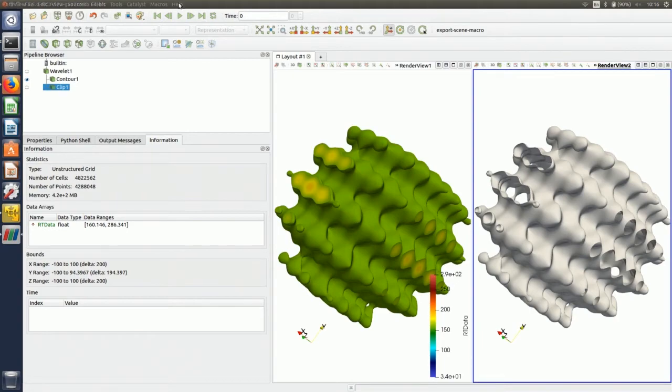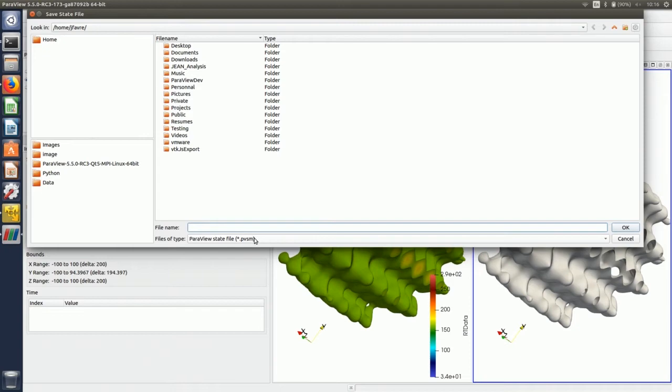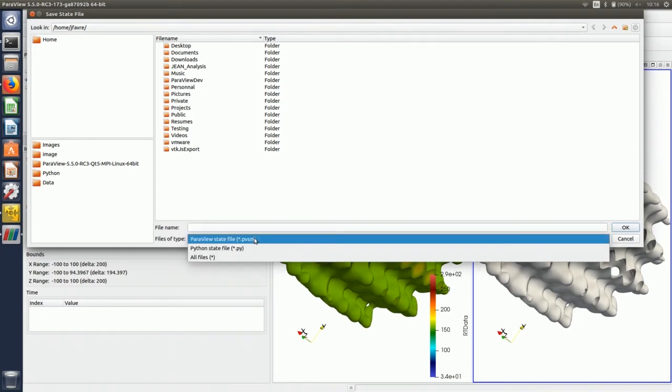Okay, very good. Any questions here? Now, I've talked a lot about Python. If I quit this, then I lose everything. What's the way to do it? I go to File, Save State, and I have two options. I can save a ParaView state file, or I can save a Python state file.